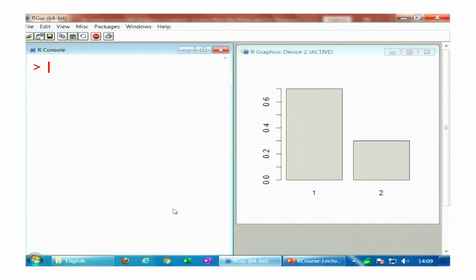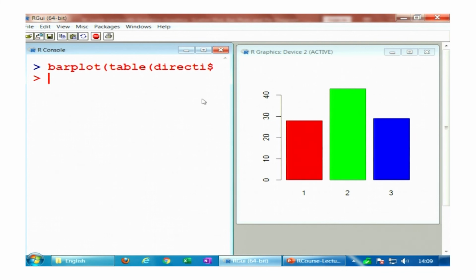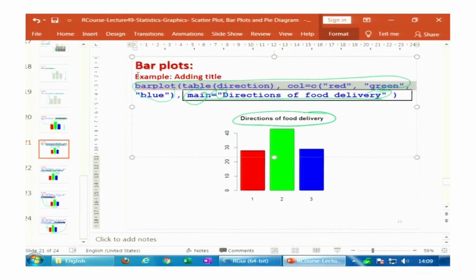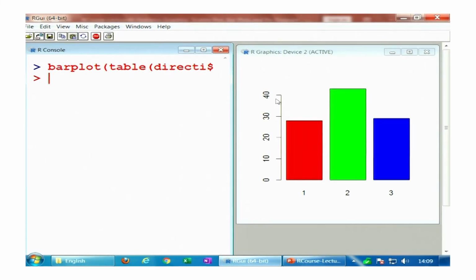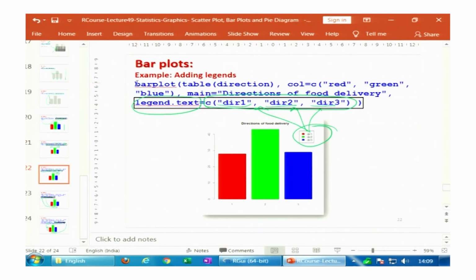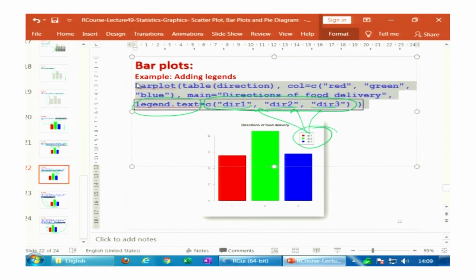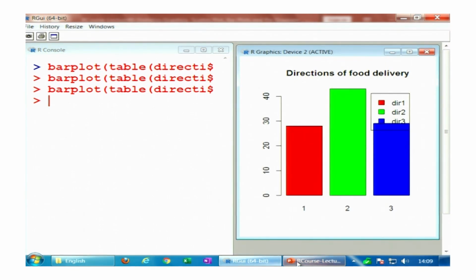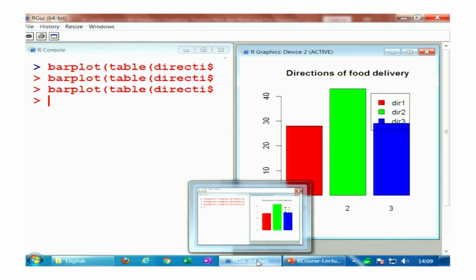So I will clear the screen, and you can see here that I have now added the colors. Then in the next command, we add the main title. Now observe what happens in the graphic as soon as I execute it. You see, this main title is added here, directions of the food delivery. Then I use this command for adding the legends. You can see something is added here as soon as I execute it. You can see it here. Yes, you can adjust these things, and this position can also be adjusted without any problem.